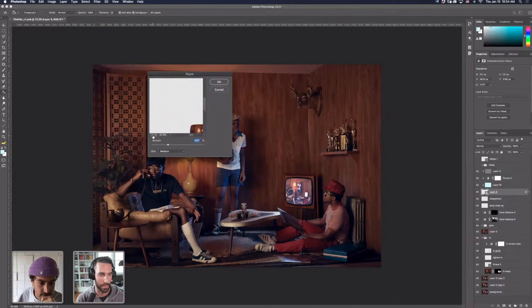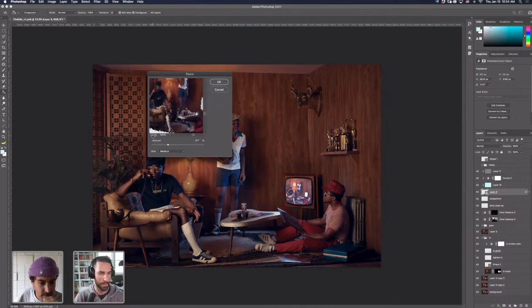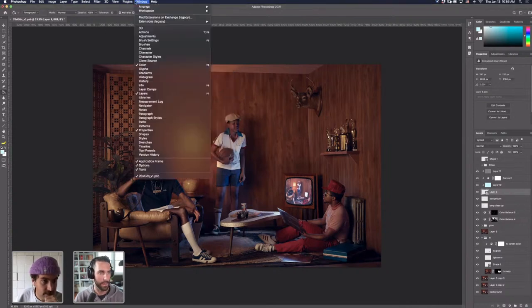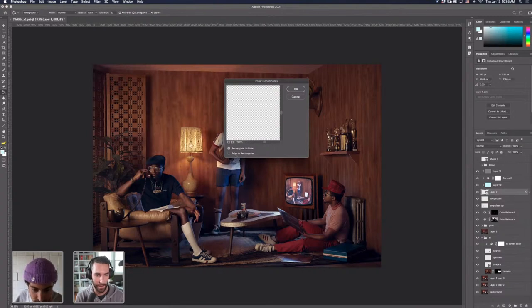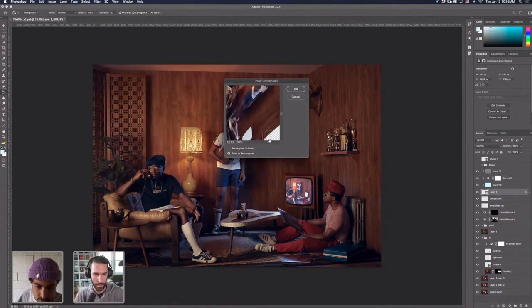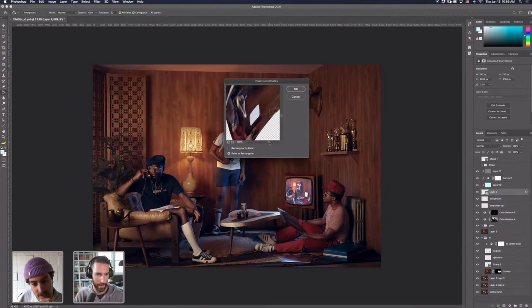Let's go into the image, figure out where that TV is. There we go. All right, I don't think that's quite the right effect. Let's see what Nicholas is saying. Polar coordinates. We'll try it. One of the best things about Photoshop is distort, polar coordinates. Let's see what we're working with. Whoa, not sure if that's it. Polar to rectangular. Oh, that looks wild. Yeah, that looks pretty crazy.